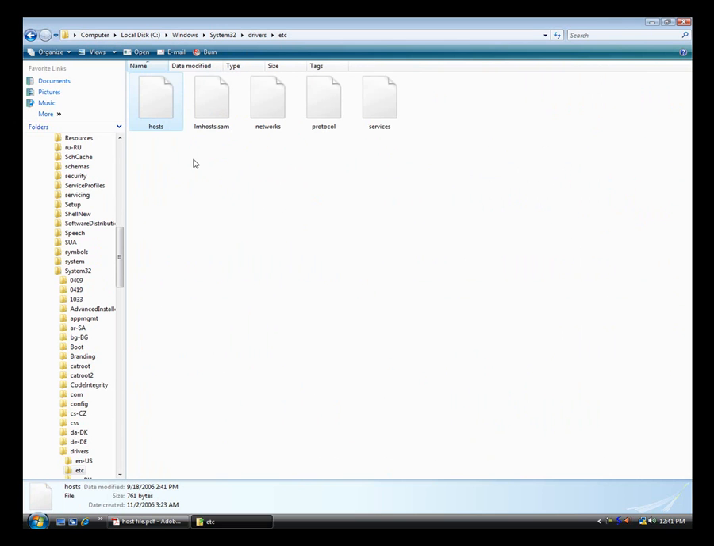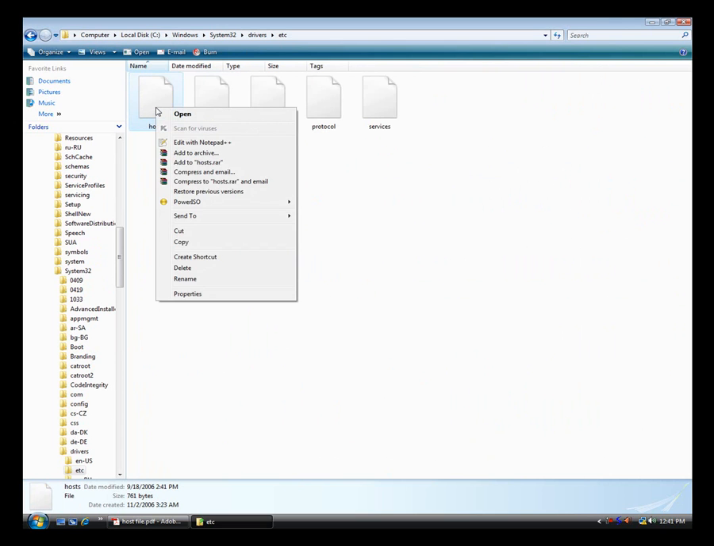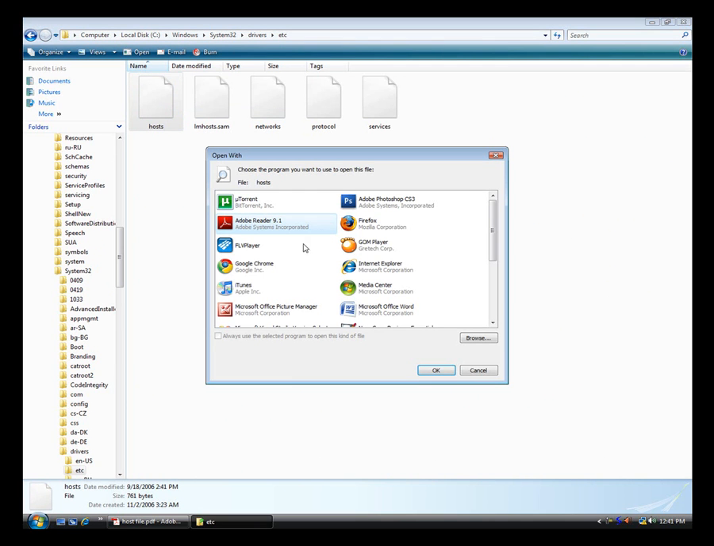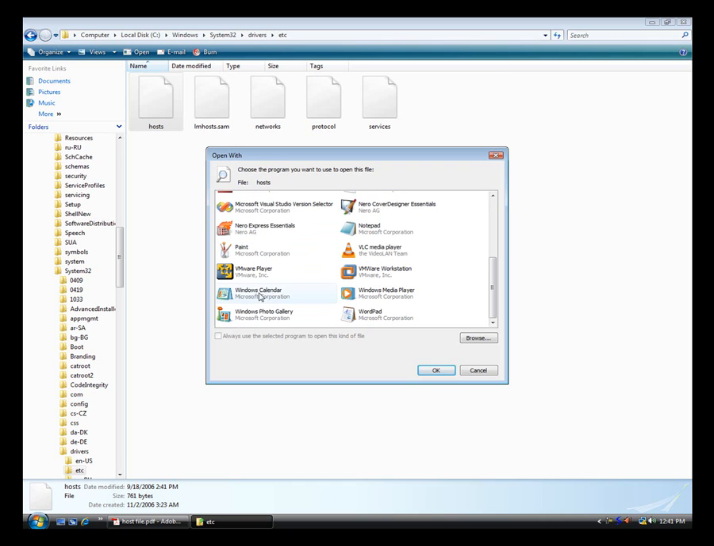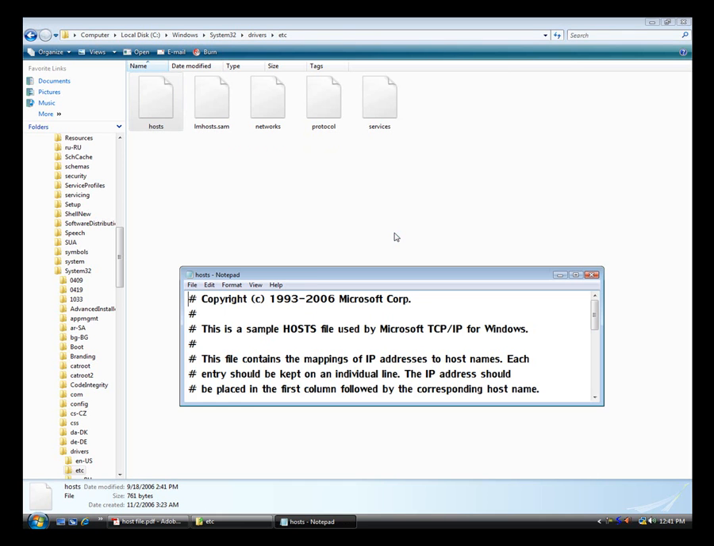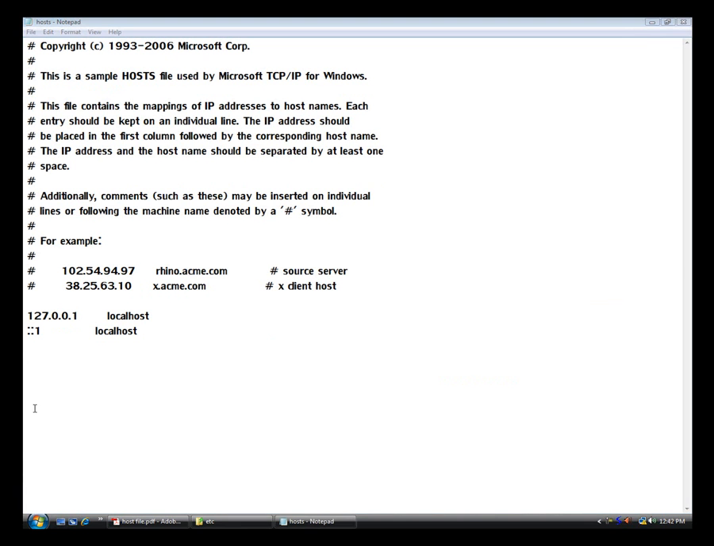Basically, the host file does not have any particular format or extension. You can modify it by using any editor like Notepad, WordPad, whatever it may be. Open with Notepad. In every host file, in every operating system, 127.0.0.1 will be predefined, which is a loopback IP address. Here you can add as many host names and their IP addresses as you like.